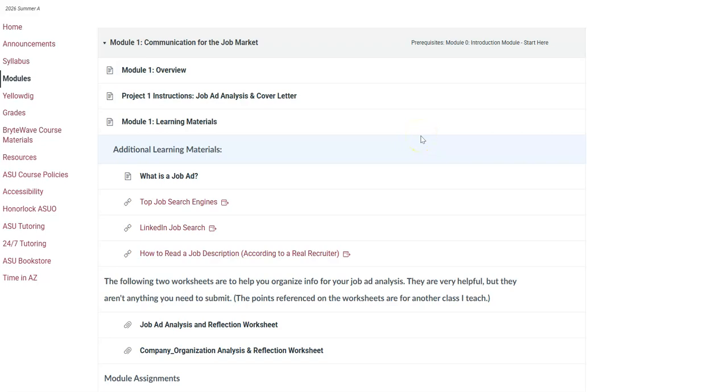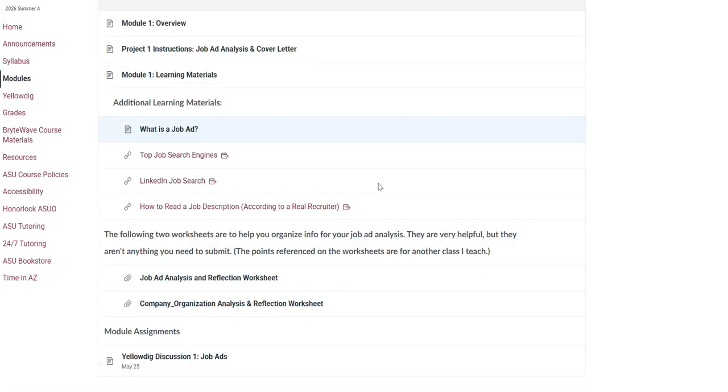This is our first module where we are going to start focusing on our projects, on our first major project, which is going to be that job ad analysis and cover letter. And so I've bumped out of the overview page right here to look down at the module from a bird's eye view. And I'm just going to run through this really quickly. There are videos and learning materials that are much more important that you are going to spend much more time with, but I wanted to do an overview.